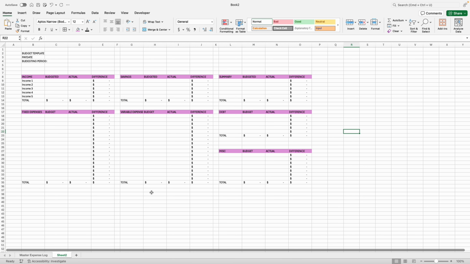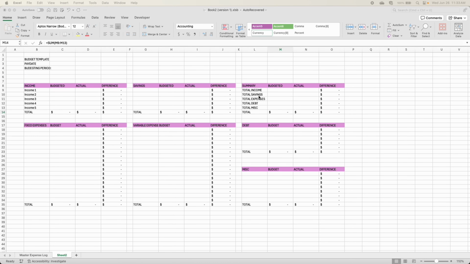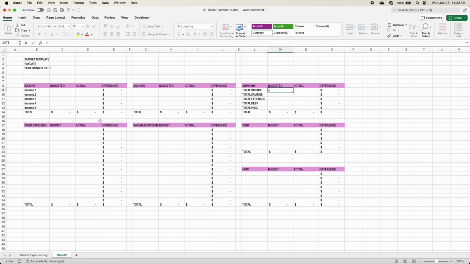Okay guys, so let us go ahead and complete the summary section of the budget worksheet, and we're going to be linking the summary to each of the individual columns so we can have the total automatically populating in the summary section while you're completing the budget. So for total income, we're going to put equal, then we're going to go over to the income section, click on the cell that has the total under the budgeting column, and then you press enter, and we're going to do that for each of the categories.